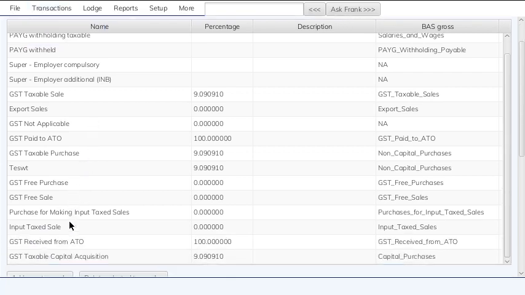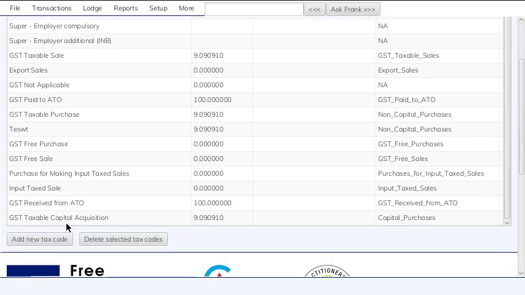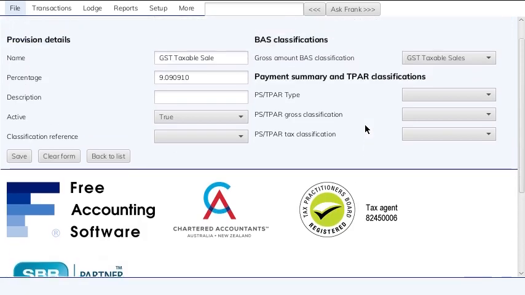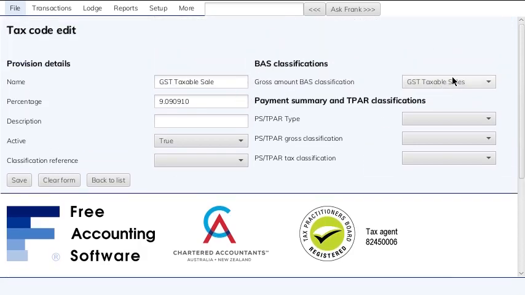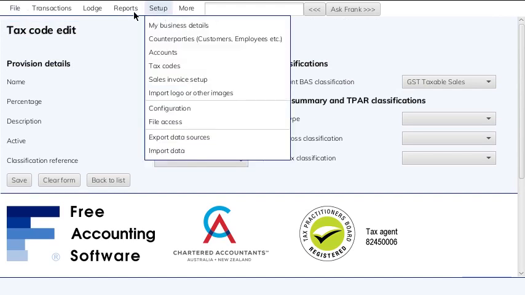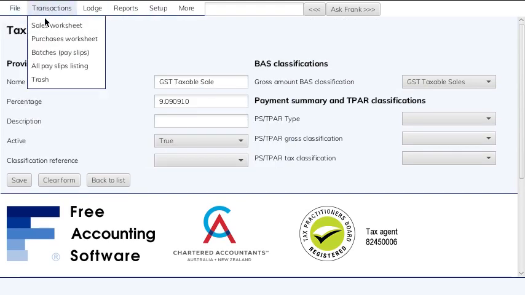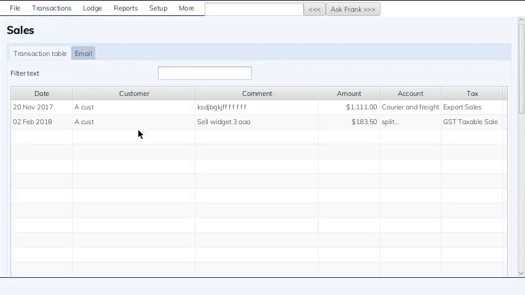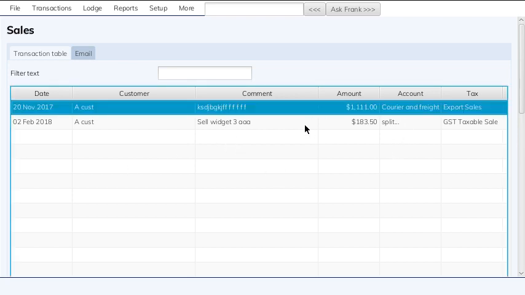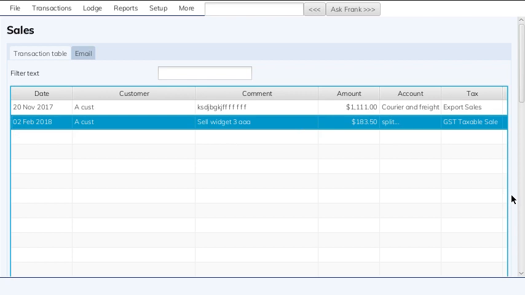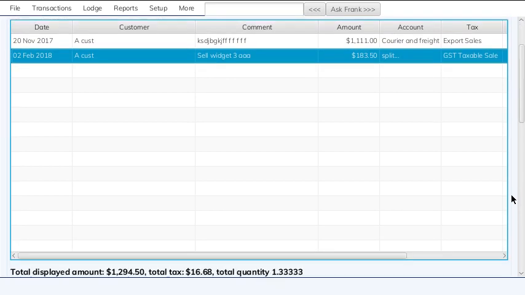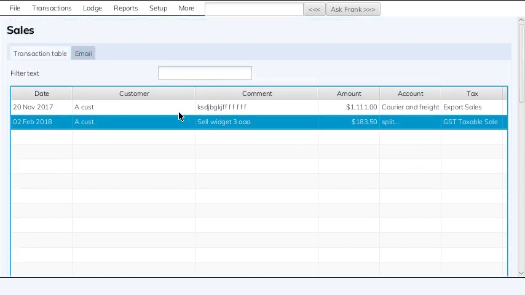Might just check some of them. So let's say GST taxable sale. Yeah, it's going to go in your taxable sales on the BAS, so that's all good. Okay, so I guess the main point of this import is to see the transactions, and these are the transactions here that it's imported. So yeah, it's imported the transactions from that file, so it's all good.